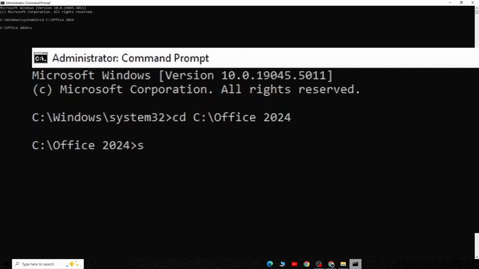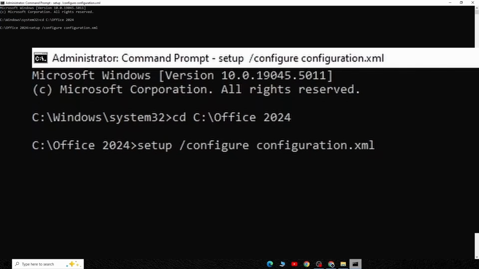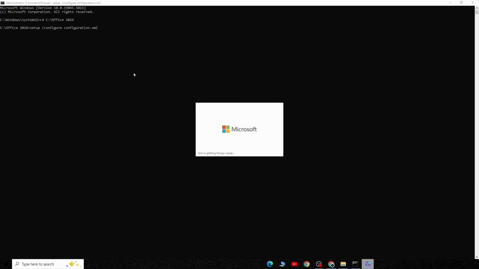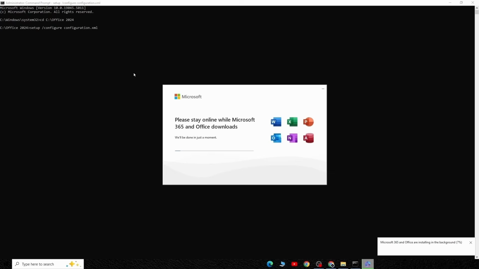Now type Setup. Then press the / key and type configure configuration.xml. Then press the Enter key, after which download will start, and it will take some time depending on your internet speed. In my case, it took about 20 minutes after download and installation completes.